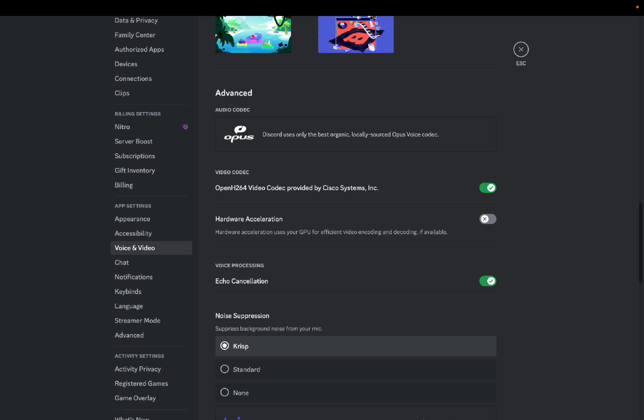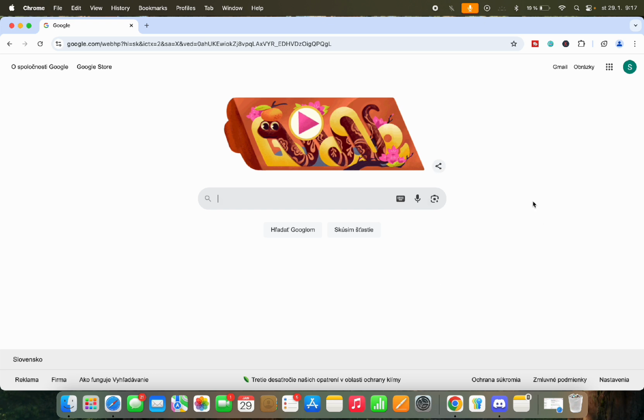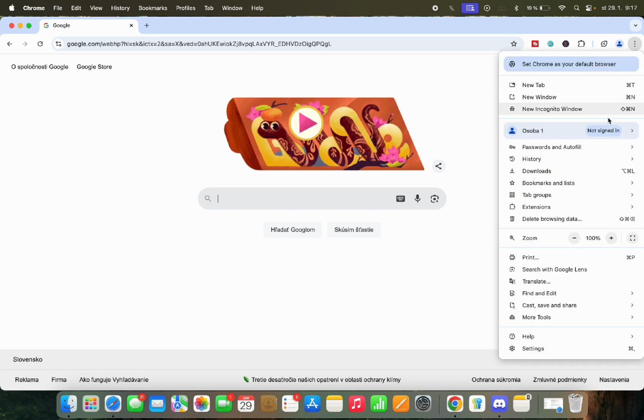Step 2. Now open Google Chrome. To make this method work, Netflix must stream through Chrome instead of the Netflix app. But there is one more thing to do. Click on three-dot menu in the top right corner of Chrome.